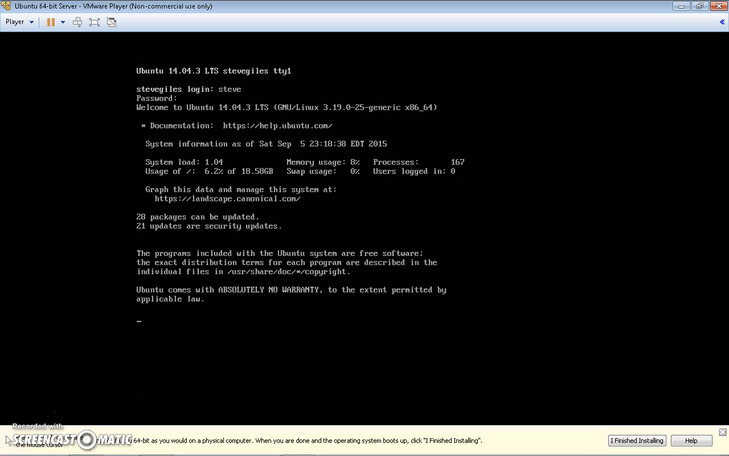Now the installation is complete, and we'll log on with the user information that we created earlier. And we're done. So if you've been following along, congratulations, you've installed Ubuntu server.